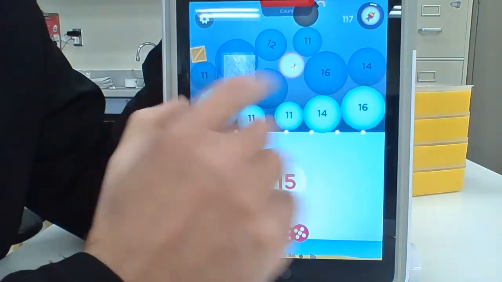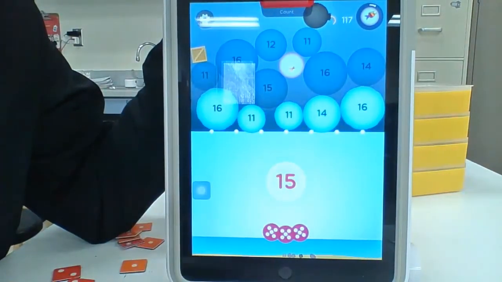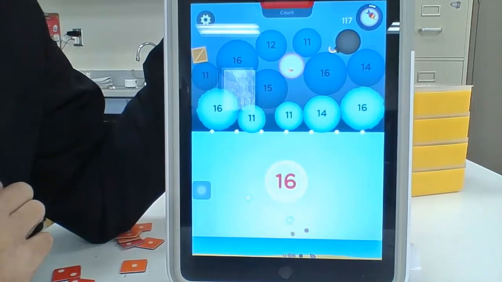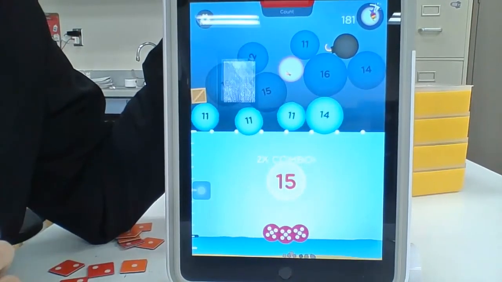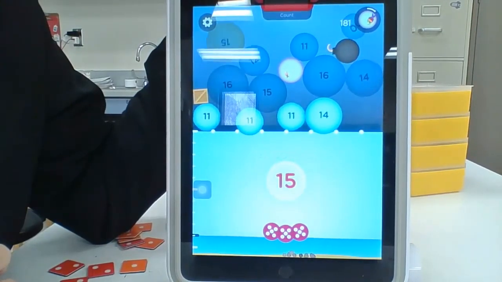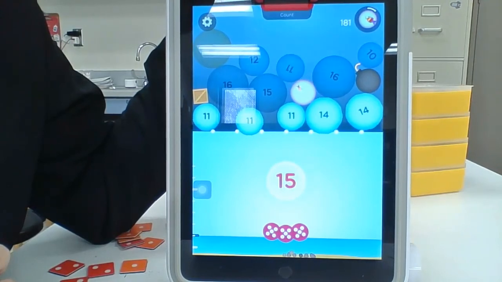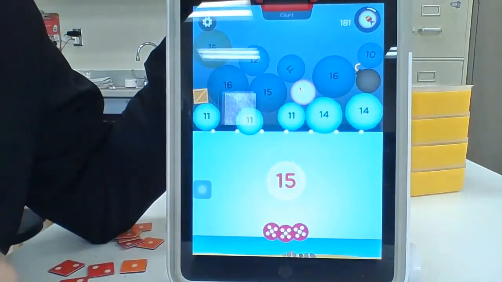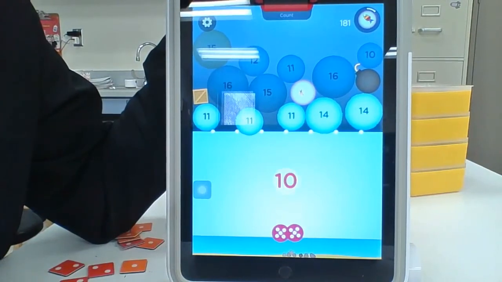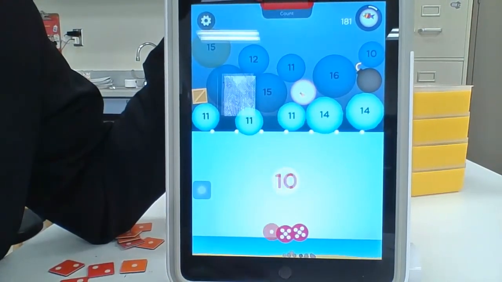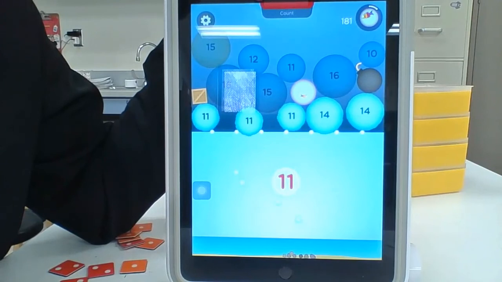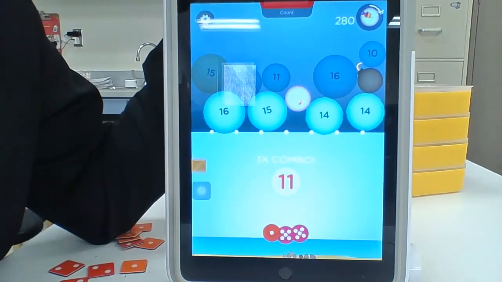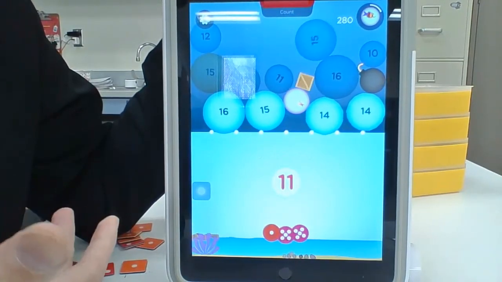So I have the 16s. I'll get rid of those. And I'm going to get rid of that just because I don't want to have any 16s drop down here. So I have 14s and 11s as combinations. So I'm going to do 11. So this one's going much better. You can see my bubbles are lining up much better.